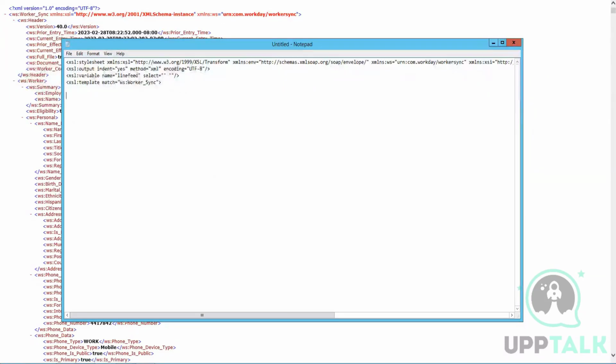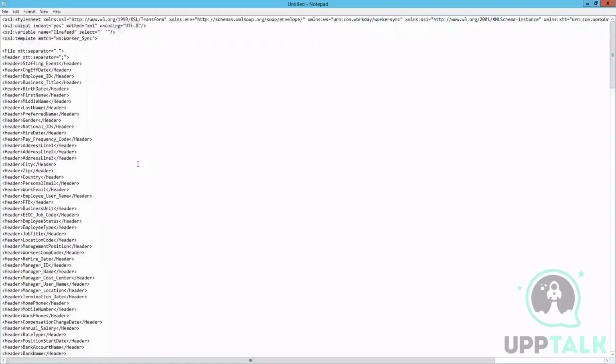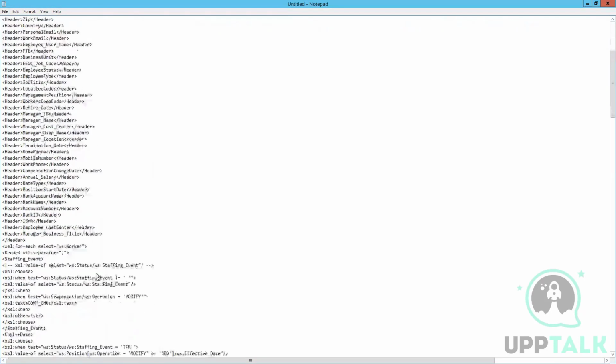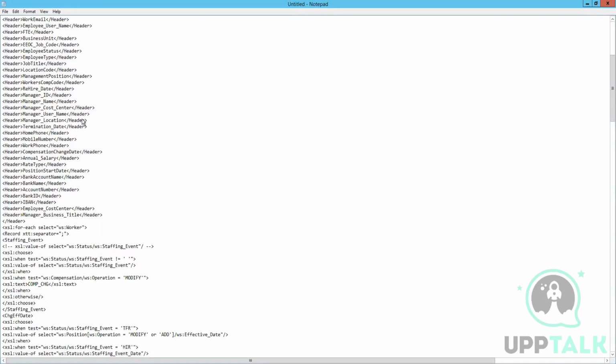Then let's say I need a file separator for each record. So what I've done is I've created my file separator. This is my XSL header. XCC separator is going to be a semicolon. Then I have all my headings that I'm using, say employee ID, business title, the manager's name, cost center, and so on.